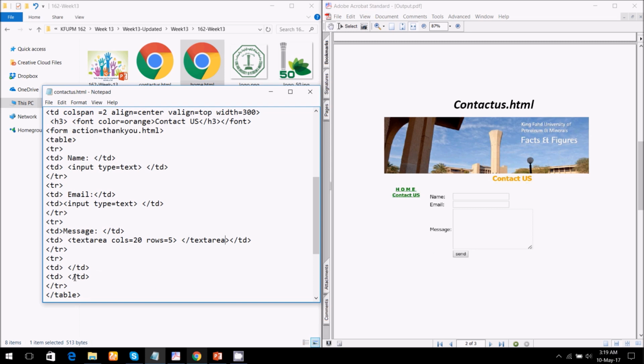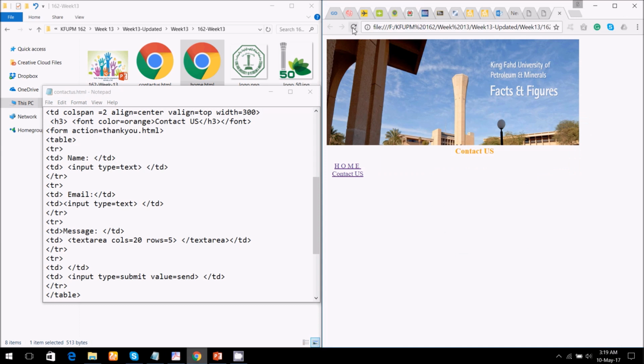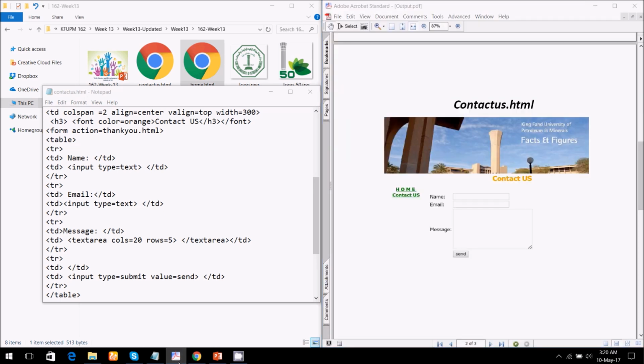Now in the fourth row, first column, we have nothing, so I'm not going to add anything, but in the second one we have to add a button. So I'm going to write input type equal submit, so submit type button, and the value, the name of the button will be send, so the value will be send. So I'll save the page now, and I'll refresh my web page, and you can see the form has been created the same as the output.